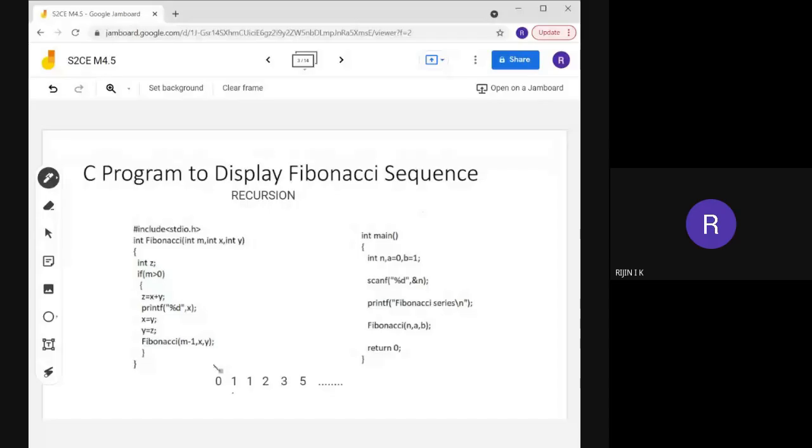Okay, that means suppose the first number is x and second number is say y. Then what will be the third number? Say this is z. Then how will we find the third number z? z is equal to x plus y. That means 0 plus 1, that is equal to 1. We will get the third number.